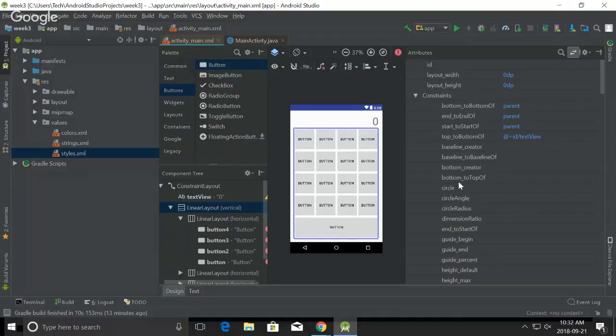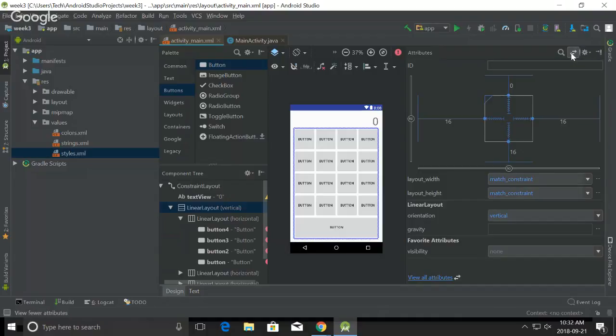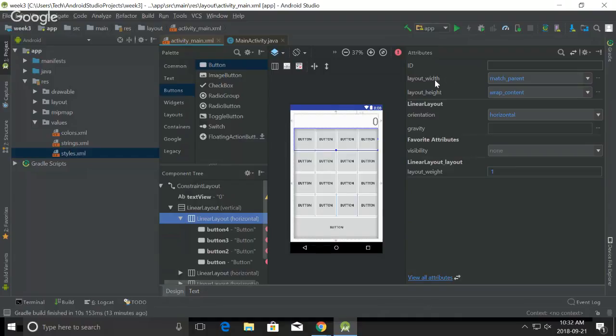So that's one thing. Second thing that you have to do for each layout is change the height of the layout to wrap content. Yes. Okay, that's it? Yeah.